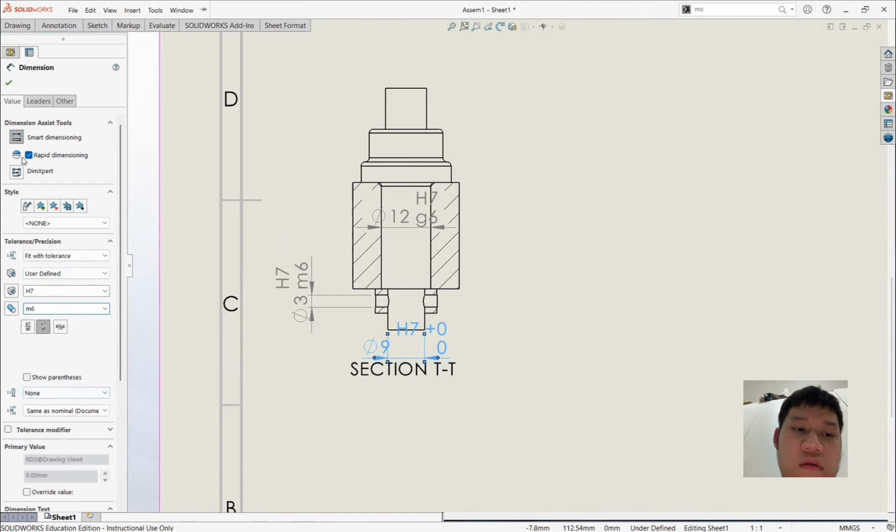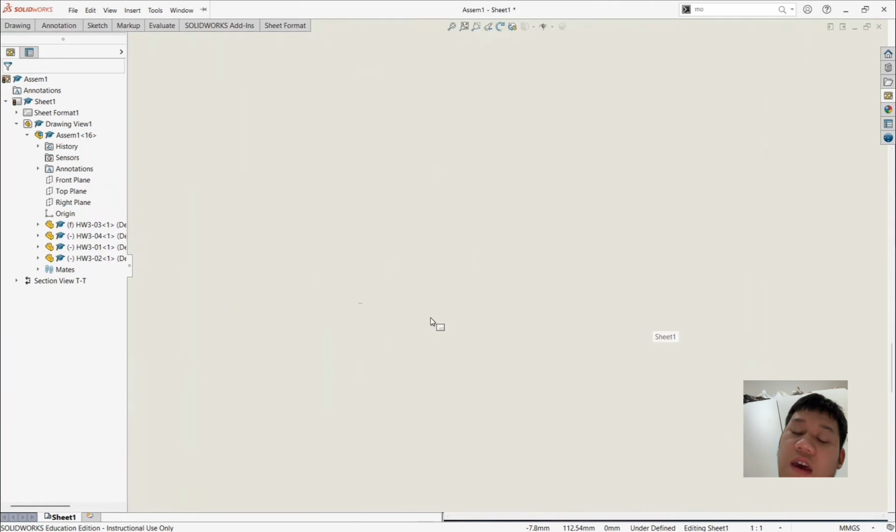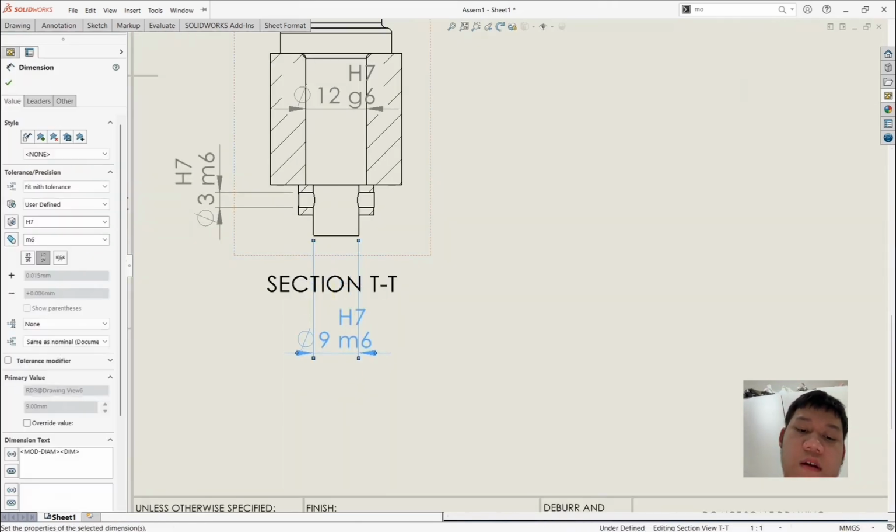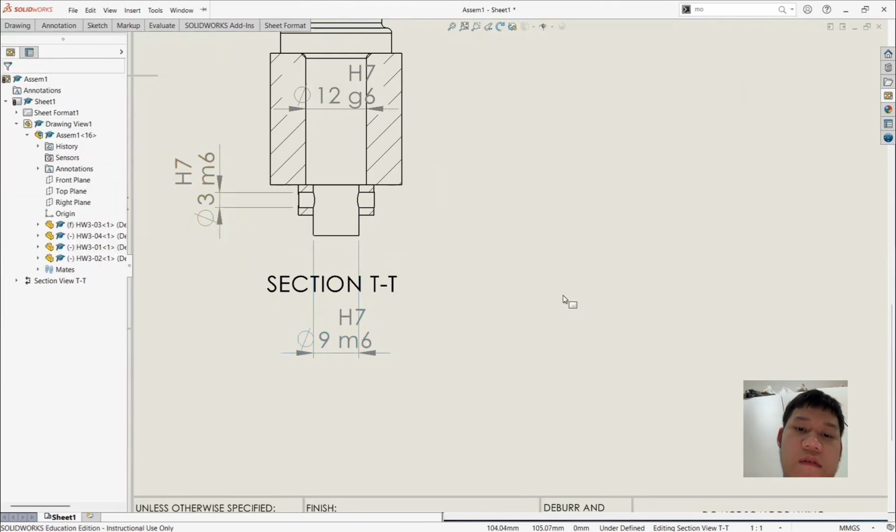Okay, and enter, and now you have it. Fix the light point. Okay, finish it.